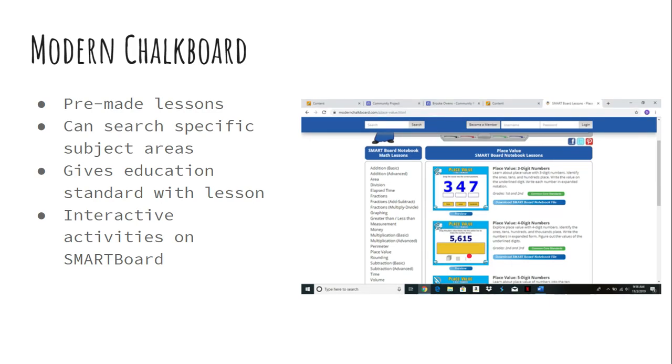The second website is Modern Chalkboard, which is a website that has pre-made lessons for teachers, which is really neat. You can search specific subject areas into the search bar, and it will come up with a number of different lessons. There are some on the side here. It gives the educational standard with the lesson, so you don't have to bother looking it up. It already comes with it in this blue bar right here.